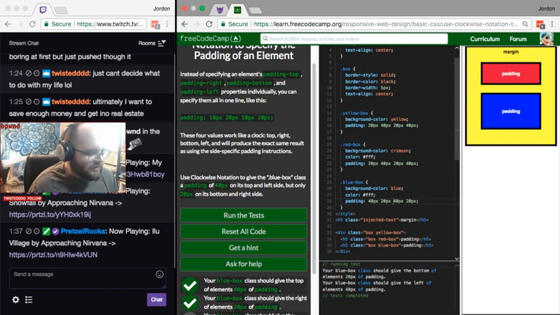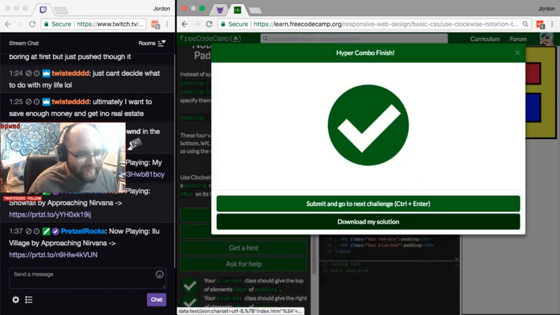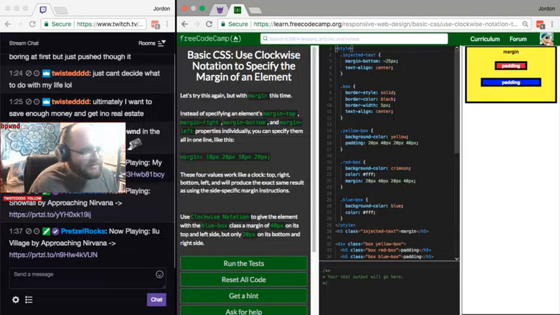All right, let me read this. All right, so these 2 are 40. Top and left are 40. And then the bottom and right, these 2 are 20. All right, you tricked me. You got me. No more copy and pasting. All right.